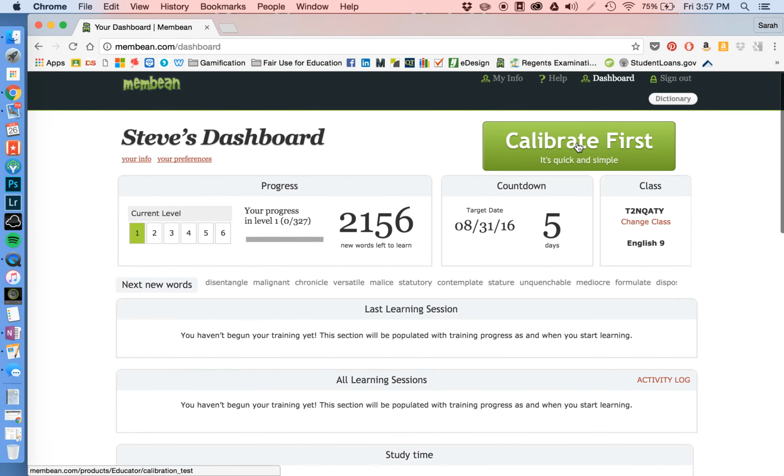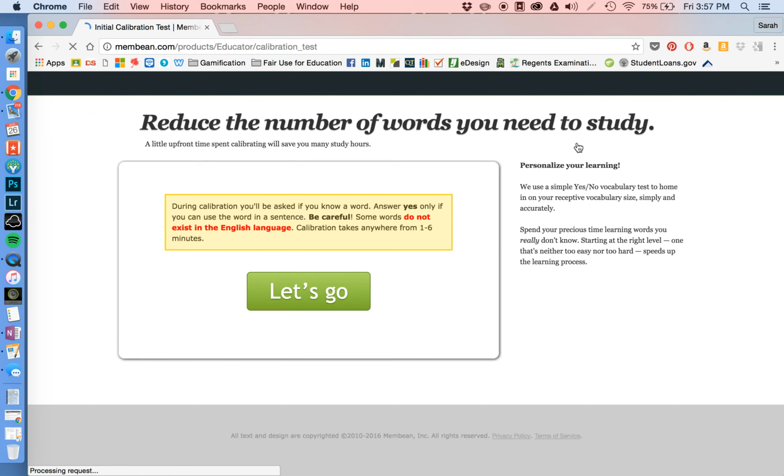But the first thing you need to do is calibrate first. So when I click calibrate, it's going to try to place me in a level. So this is a way to personalize your learning, is what it says. Reduce the number of words you need to study. A little upfront time spent calibrating will save you many study hours. We use a simple yes/no vocabulary test to hone in on your receptive vocabulary size simply and accurately. Spend your precious time learning words you really don't know. Starting at the right level, one that's neither too easy nor too hard, speeds up the learning process.